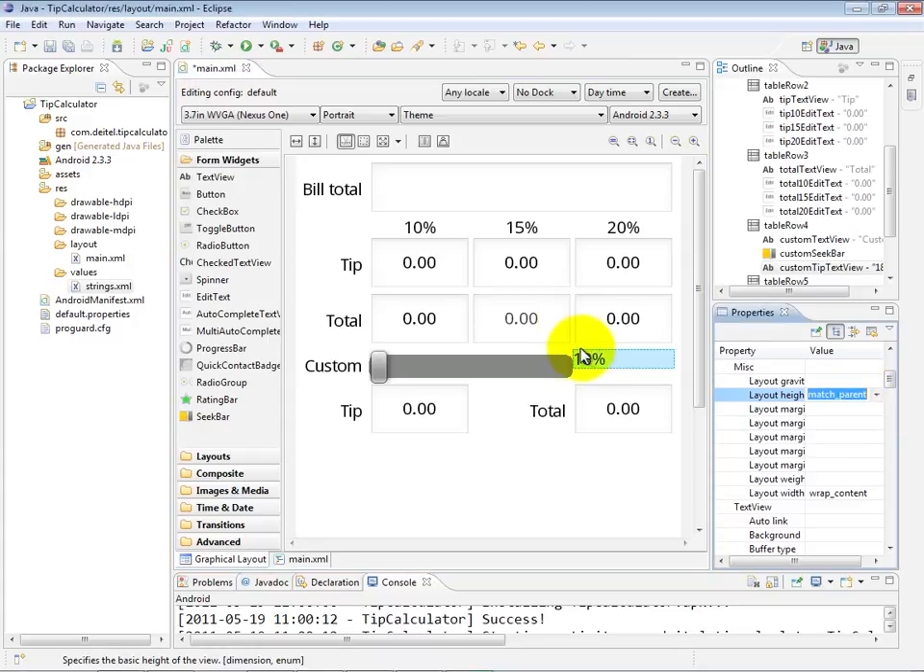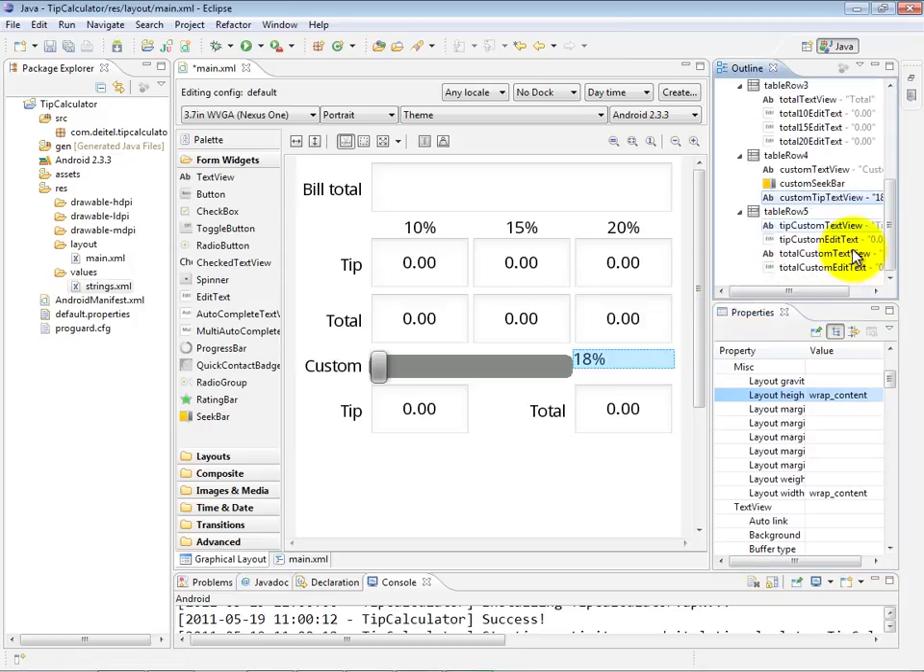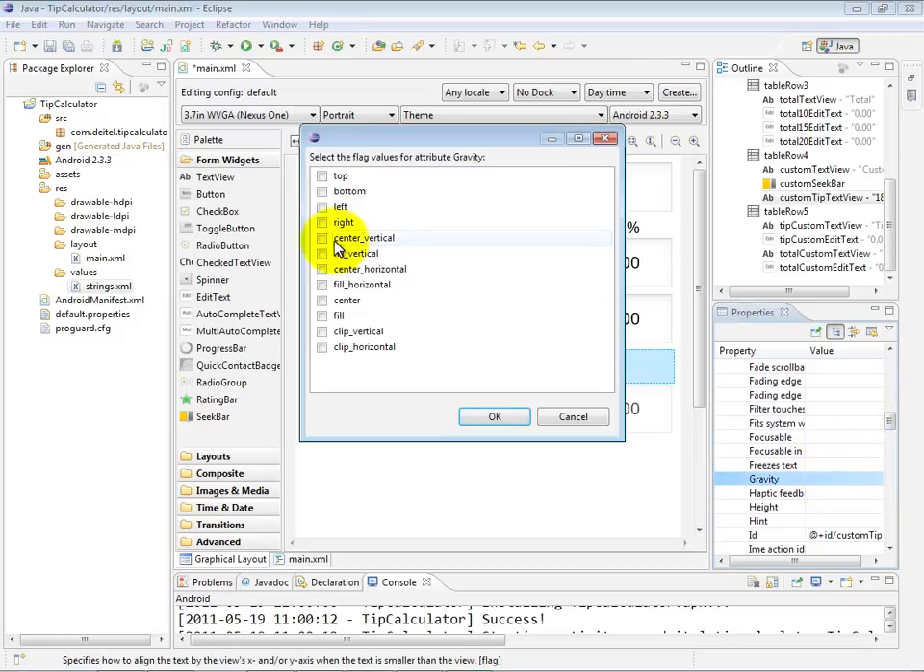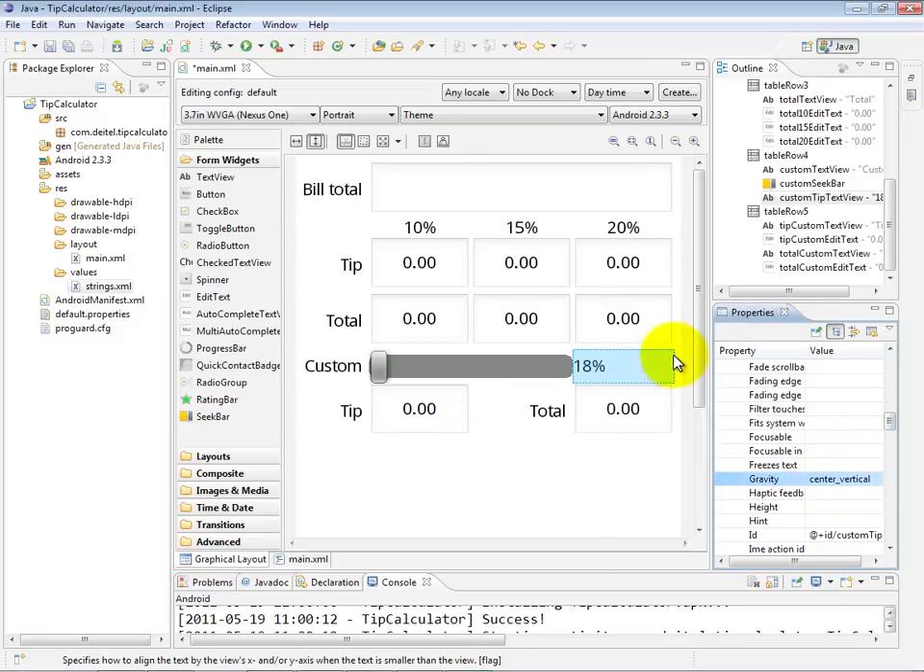Oops, I selected the wrong one. I have to go up here first, excuse me. So custom tip text view, which is currently wrap content, and we want to set that to match parent. And when I hit enter, it applies that. The other thing we want to do is center it vertically, so we have to go to the gravity property and set its center vertical option. And notice that it's abutting the seek bar kind of tightly here, so we also want to put 5 density independent pixels to the left of that to make it a little bit spaced out. So we're going to go to the padding left property for this control and set that to 5 dp as well.